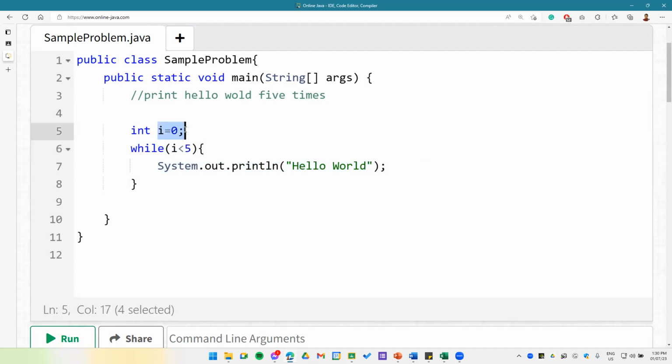Since our i is equal to 0, the condition is i less than 5. 0 is less than 5, the answer is true, right? So it will print the statement. Then again, this is a loop, so it goes back to the condition. i is still less than 5, so it prints again. Then it will go back to the condition. Is i still less than 5? Yes, then the statement will be printed.